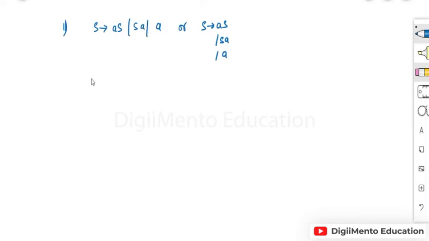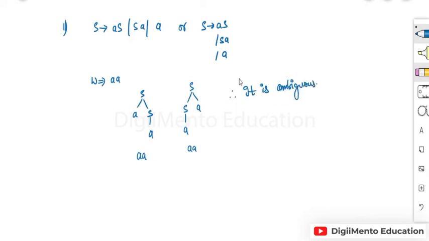Let's try to generate a string AA, and try to find out if we get more than one parse tree or not. Suppose we use the first production, AS, then we can use A, right? So we are getting AA here. Let's check if we get more than one parse tree. If we use this one, SA, and expand this as a single A, again we are getting AA, right? So there is more than one parse tree, therefore it is ambiguous, because there is more than one parse tree.